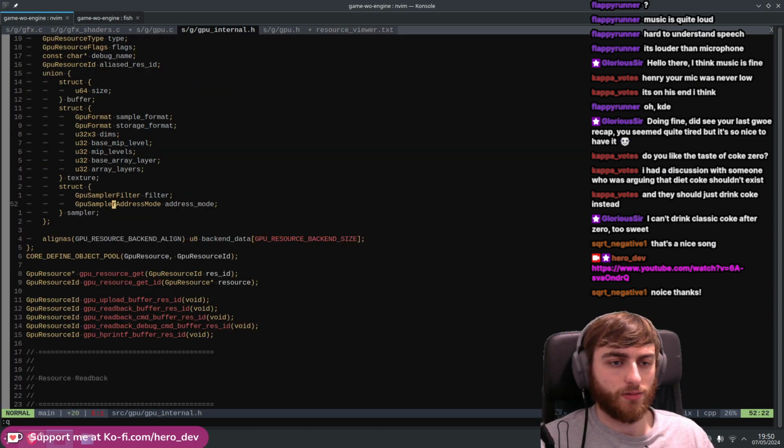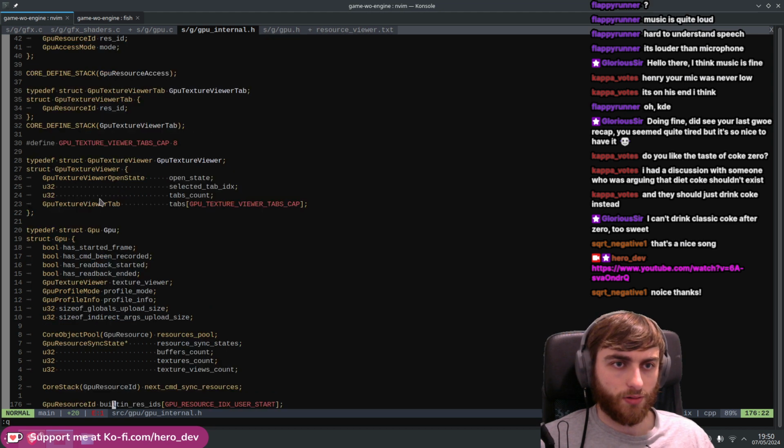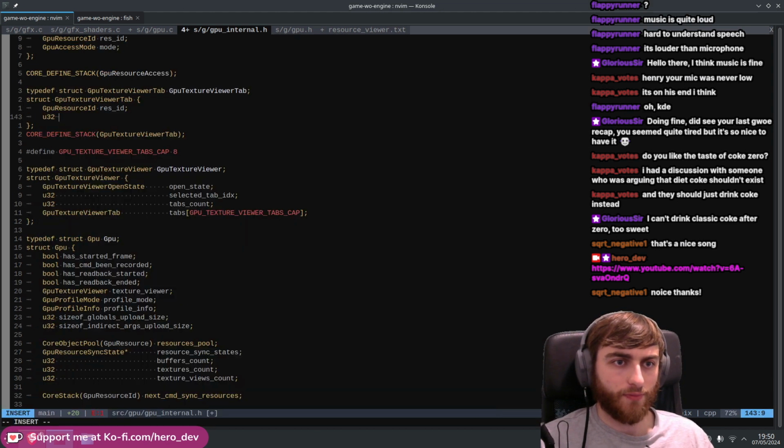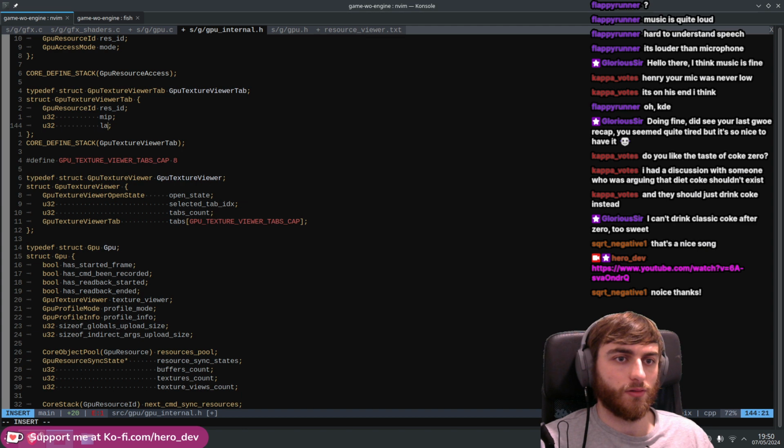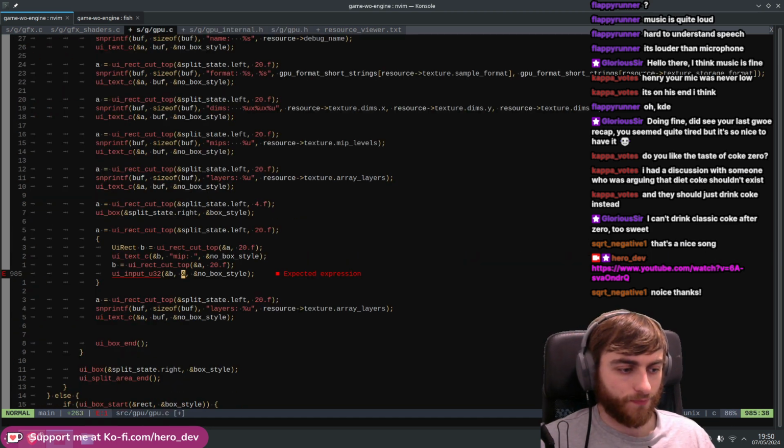So in the... there's some texture viewer state here. We want, I guess in the tab, to have the MIP level we're viewing and also the layer, the array layer. So that would then be tab MIP, right? Very nice. So what sort of numbers do we need?